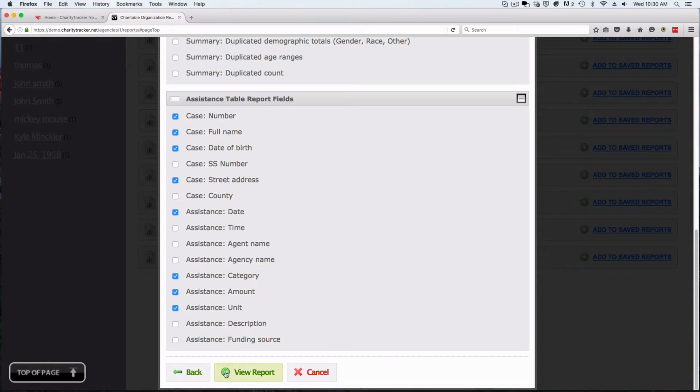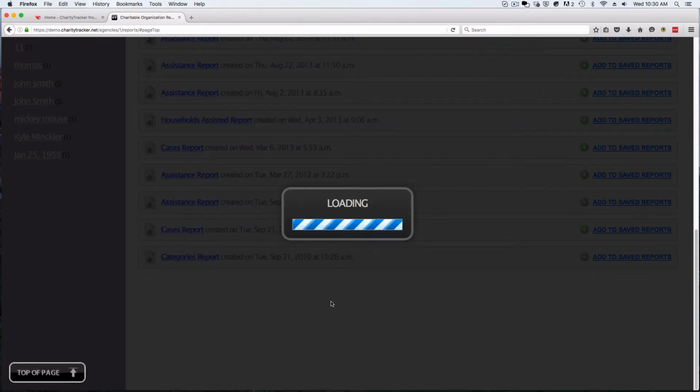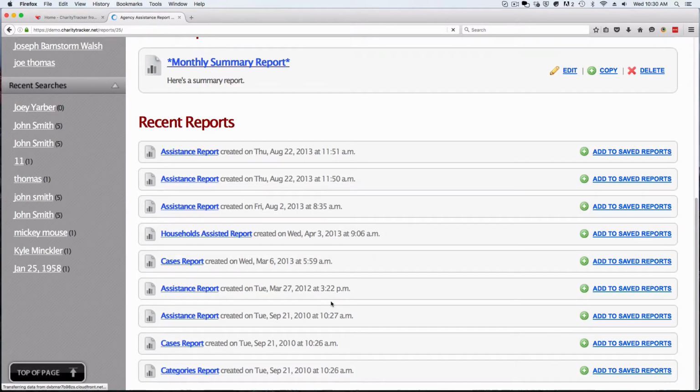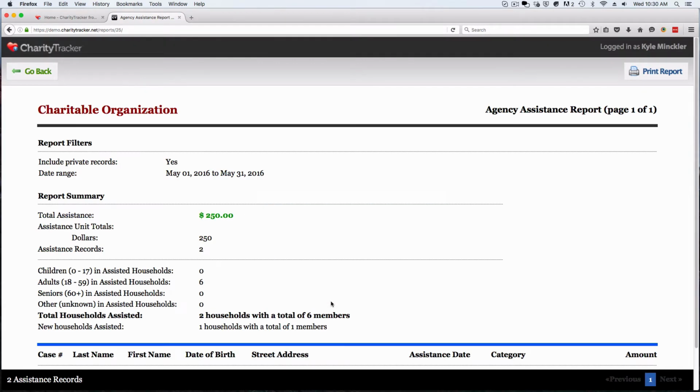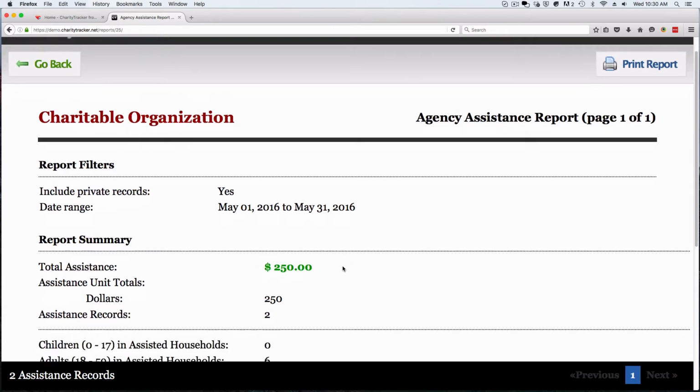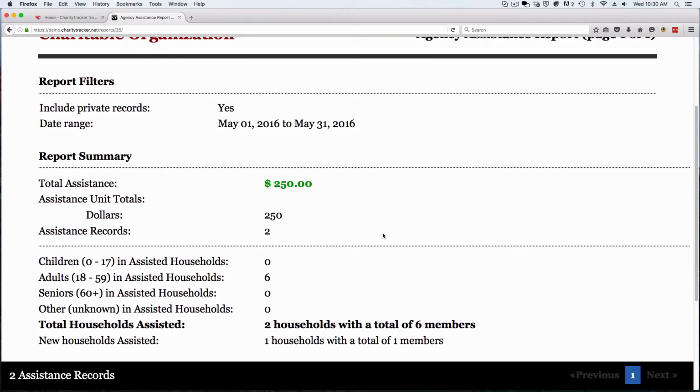When I'm done, I'll click the View Report button at the bottom. And within just a few seconds, we'll see on the screen our assistance report for the month of May. Here at the top, we see a few things. I included the report filters, so that's displayed here at the top. Below that, we'll see the report summary section. Based upon what fields you checked on the previous screen, you'll see here under the summary those corresponding fields displayed.